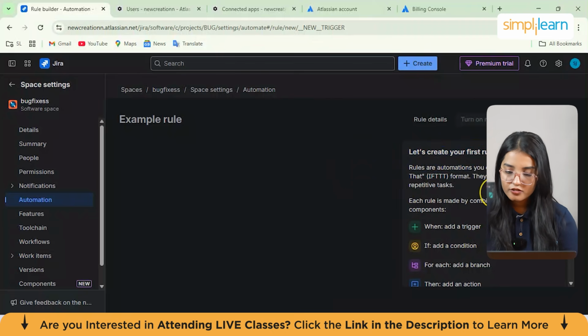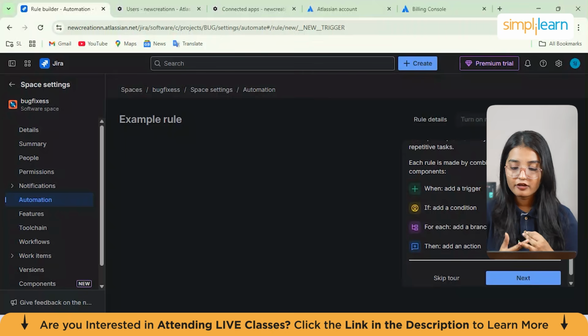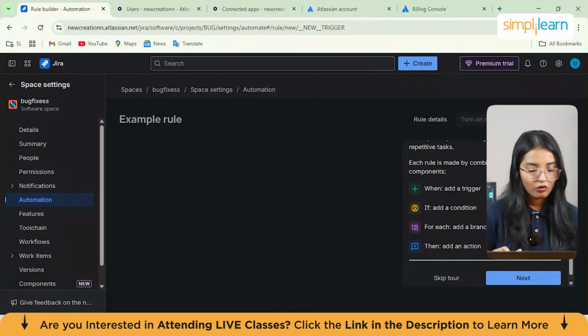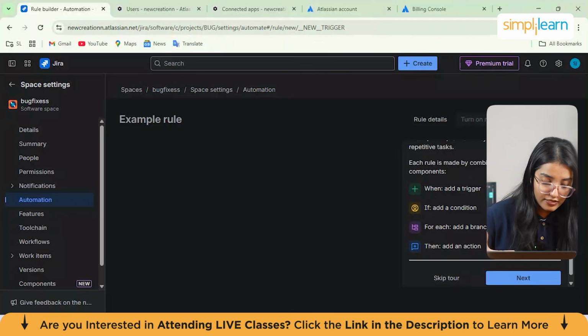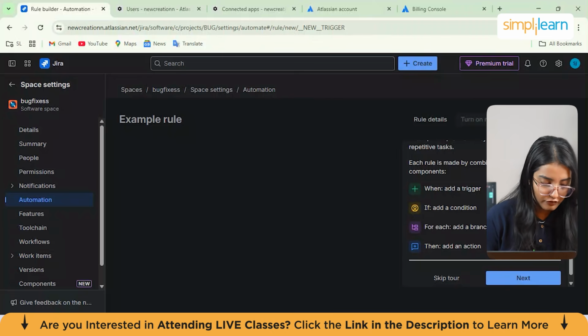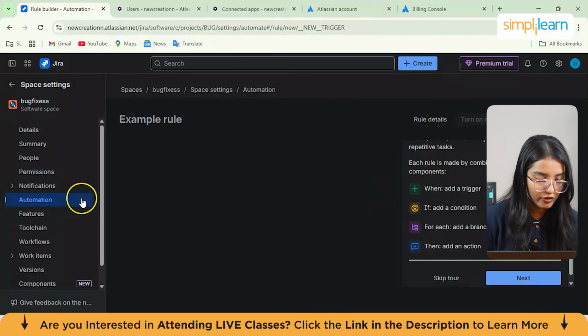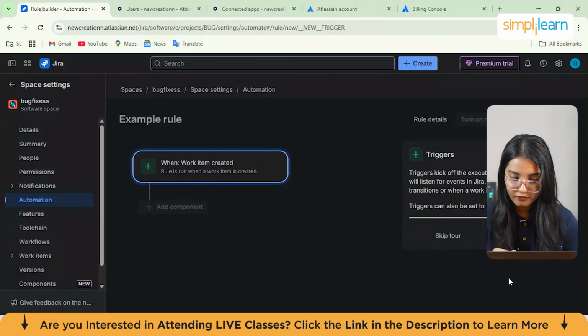The rules are automations. Now each rule is composed by combining different components: when to add a trigger, if, for, and then. So talking about what are triggers, now every rule starts with a trigger. They kick things off with execution of your rules. Now trigger will listen for events in Jira, such as when a work item is created or when a field value is changed. You can also trigger rules to run from third-party services like Bitbucket or GitHub, let's suppose. So I'll just click on next from here.